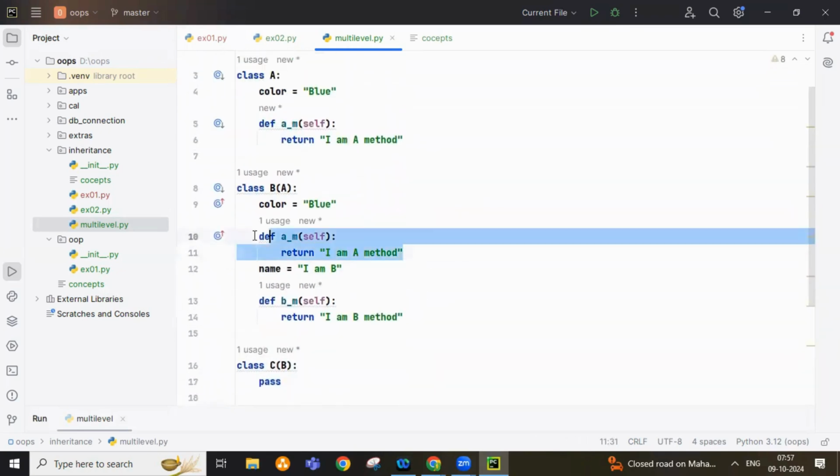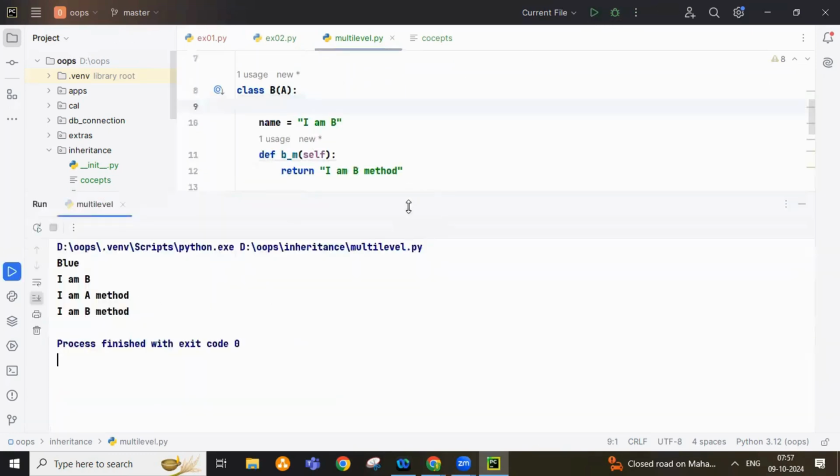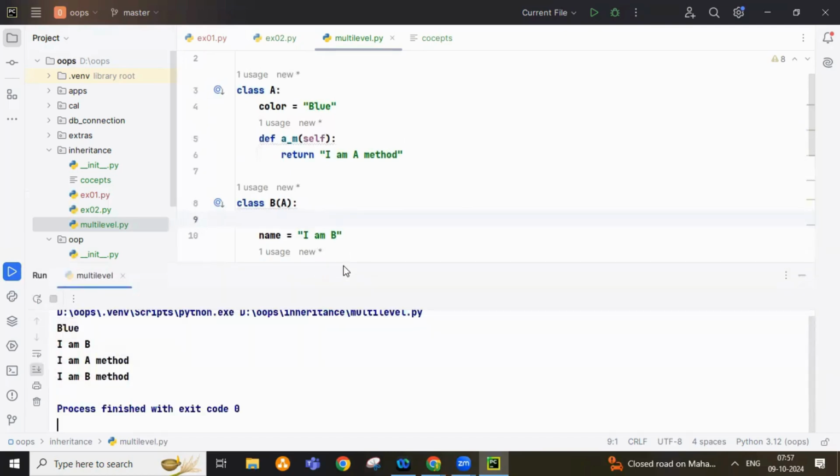Is it easy to understand now? Isn't it? This is how we should learn. Understood. Programming is very easy, guys. If you understand the concept, it's very easy. You can easily troubleshoot. You can easily implement. So you're fine with multi-level also?